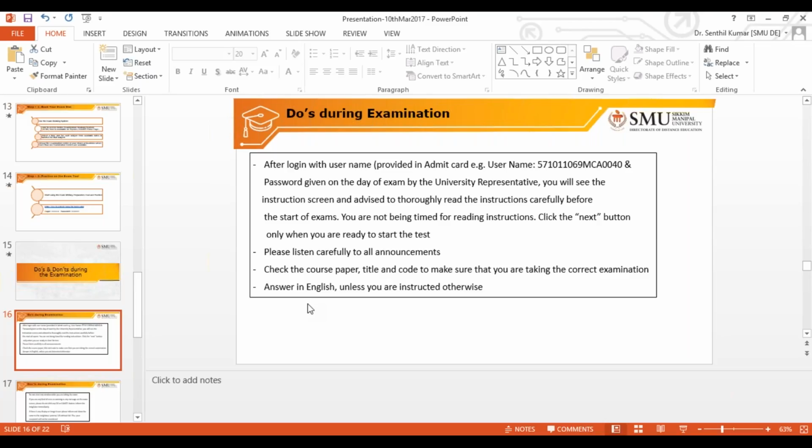And you need to read the instructions. The first page that appears has the instructions. You are requested to read the instructions carefully, right? And you are requested to listen to the announcements which come during the examination, and check your paper code, the title and your personal details which appear on the screen, because you have to be sure which exam you are appearing for, and whether you got the right question paper to answer, right? Write your answers in English unless you are instructed otherwise.